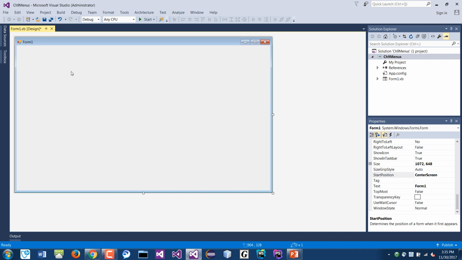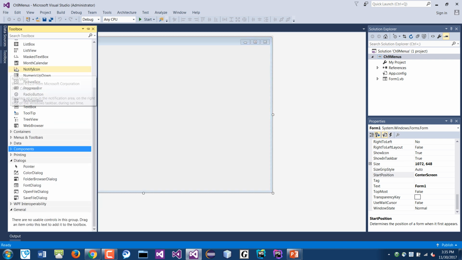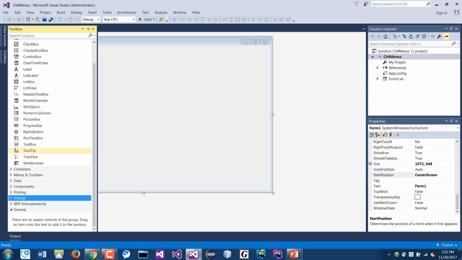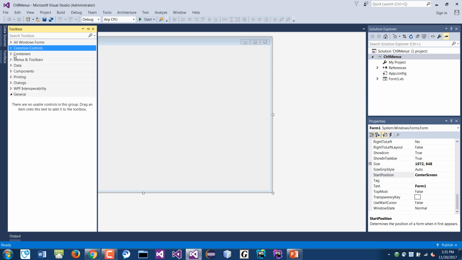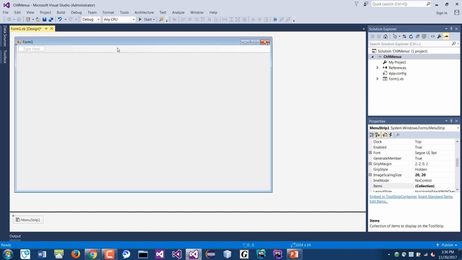Okay, so in the toolbox, under the menus and tools component, let me close the common ones. Inside the menus and toolbar, you see this menu strip here. When you drag this in here, it will drag right into the top of your form. You cannot put this in the middle or on the left or on the right. Either the top or the bottom, if I'm not mistaken. I think usually it's at the top, because that's where menus are, right, at the top.